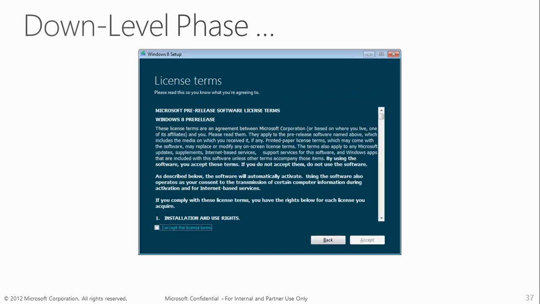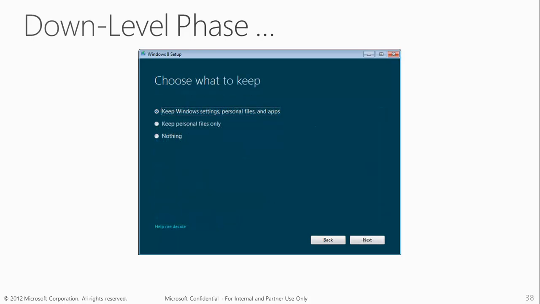Next, you're prompted to agree to the EULA, the End User License Agreement. And this is where you get asked what you want to keep. So keep Windows settings, personal files, and apps is going to do that full upgrade we were talking about. Keep personal files only is only going to do a migration. And then nothing is going to do just a clean install of Windows for you. This option is only going to be shown if you didn't indicate your preference earlier. Similar to the product key prompt, you can expect to see this when starting setup from a DVD or when starting setup later from a downloaded source.